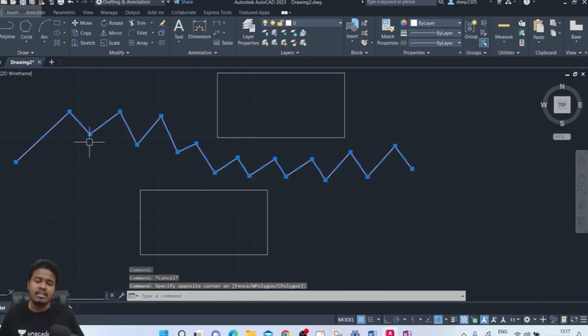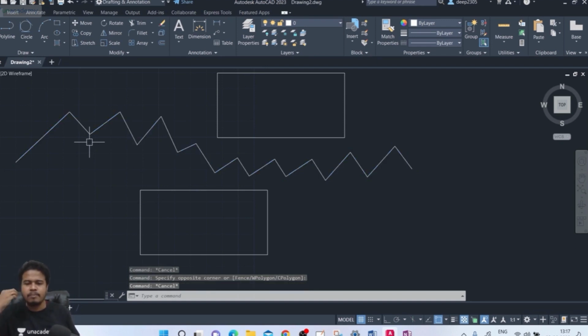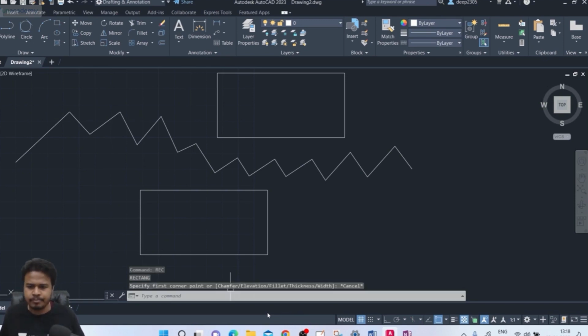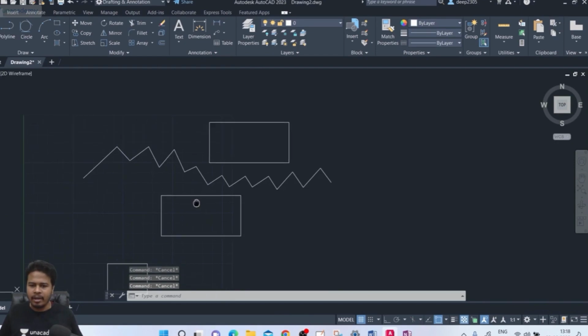What is the use of this? We will explain. I hope this is very much clear. We have some other options inside the rectangle as well: chamfer, elevation, thickness, width, fillet. I will tell you about those once I have explained the other tools. Once we have done those tools, I will come to the rectangle again. I hope this is very much clear.